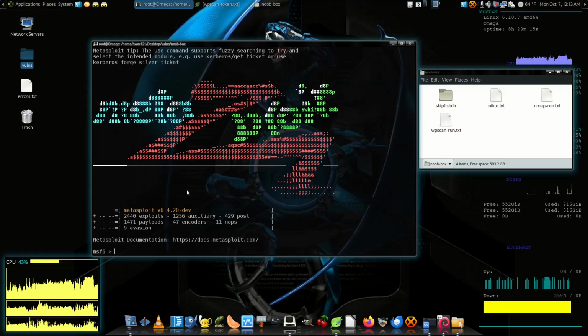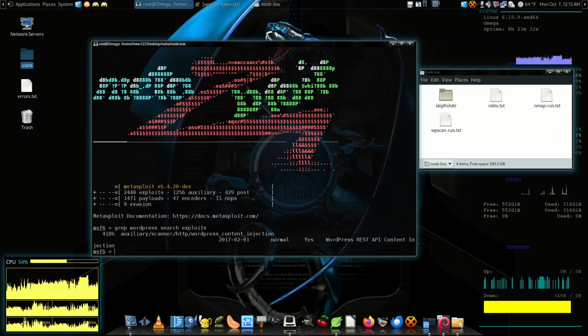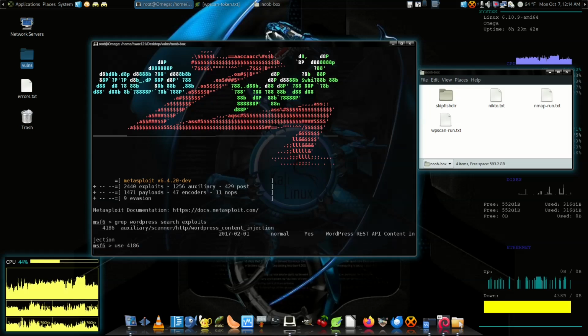And just for giggles, let's do grep WordPress. Oh, there we go. And let's do search exploits. And actually an auxiliary would be fine if we got that. And look at that, that's what we got. One auxiliary, no exploits. But let's go ahead and grab that. 4186. Okay.